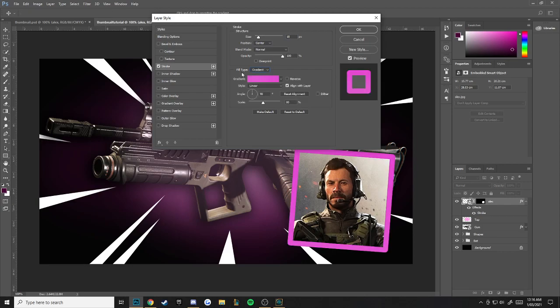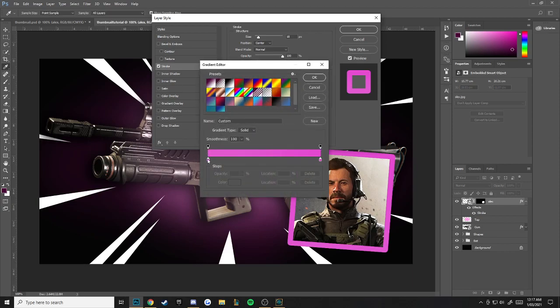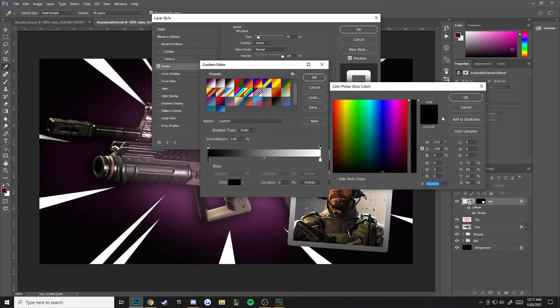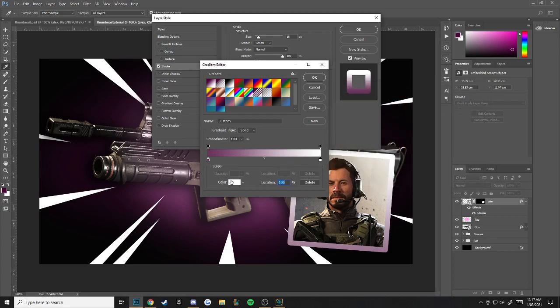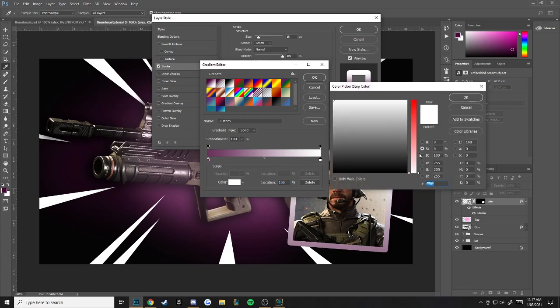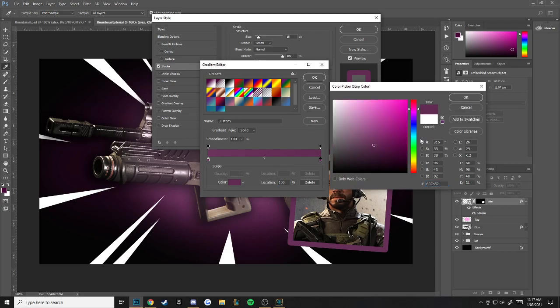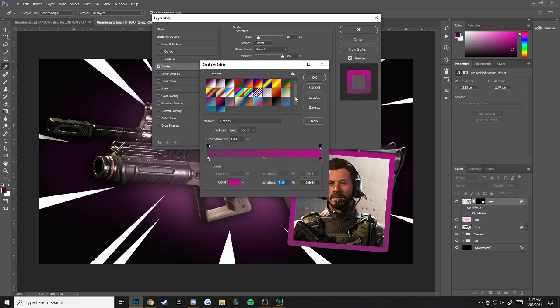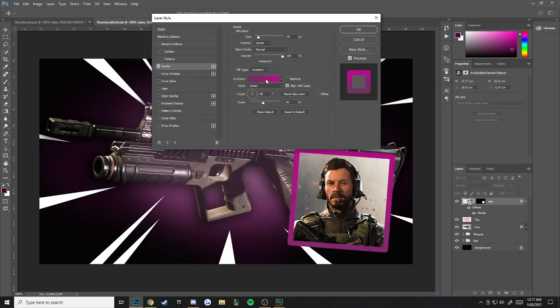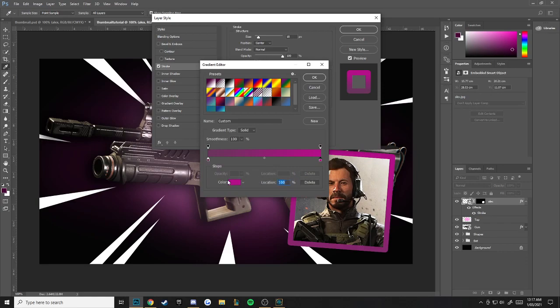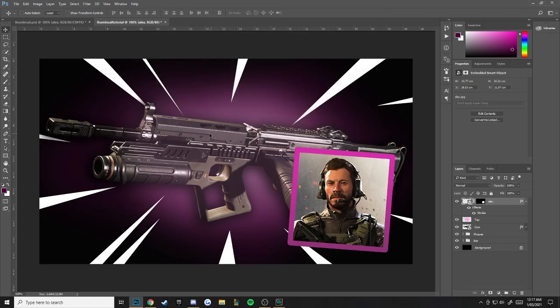Bring up gradient, and then you can click on the gradient here to change the colors. It'll probably be on black and white, and you can just click on color here to change it, and then color here to change it, like this. Let's say like that. Yeah, this looks nice.